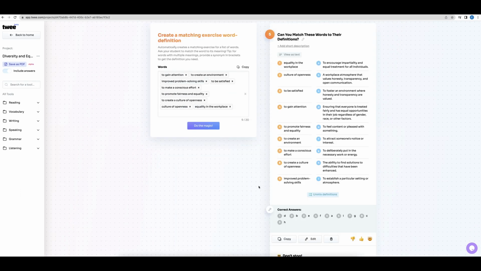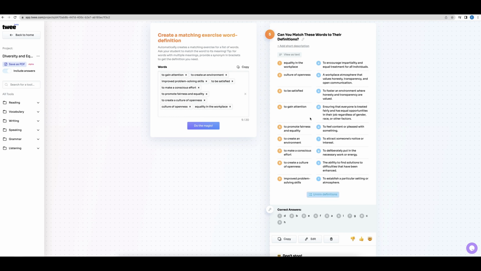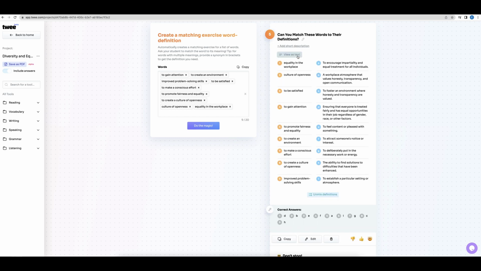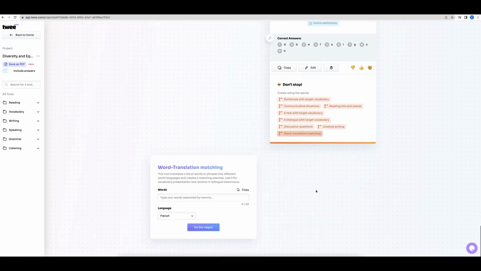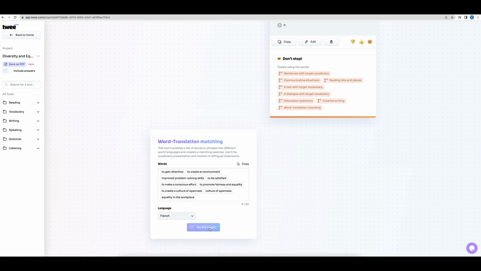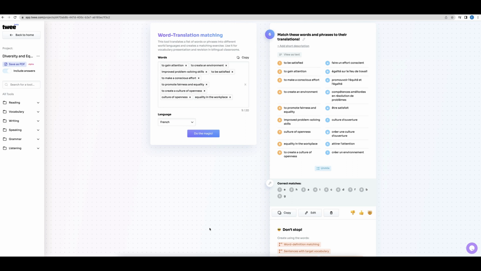Amazing. Note that here I can mix or unmix the definitions. And I can also view this output as a simple text. I can also use the word translation matching. Let's see how it works. You can choose one of the available 7 languages. I'm going to opt for French. Do the magic. Perfect.